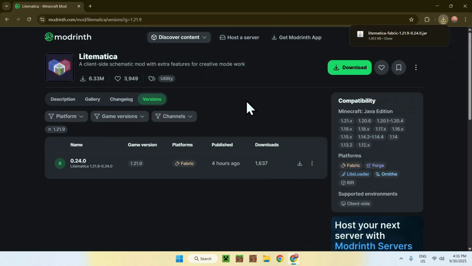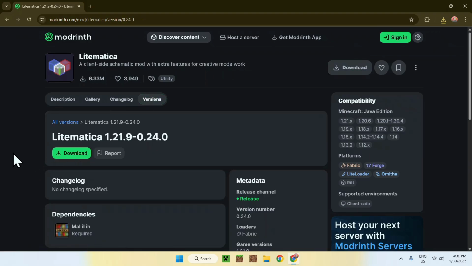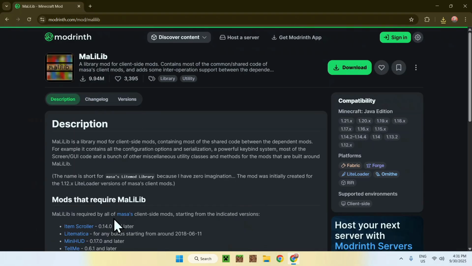To continue, this means getting dependencies. This mod requires two dependencies. It requires MaLiLib and Fabric API. So to begin with MaLiLib, you simply want to click on the mod's version name, and this will bring up the dependencies right here, MaLiLib. So simply click the dependency's name or box, and it's going to bring you to another website page where you have to do the exact same thing.